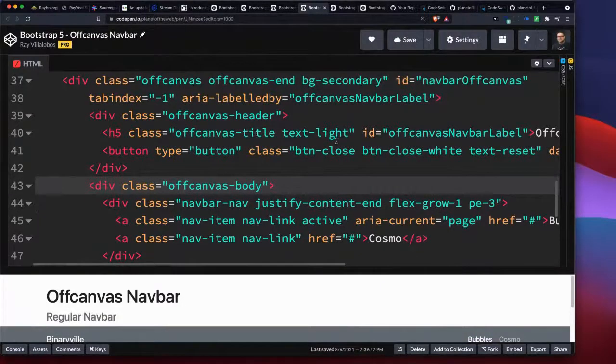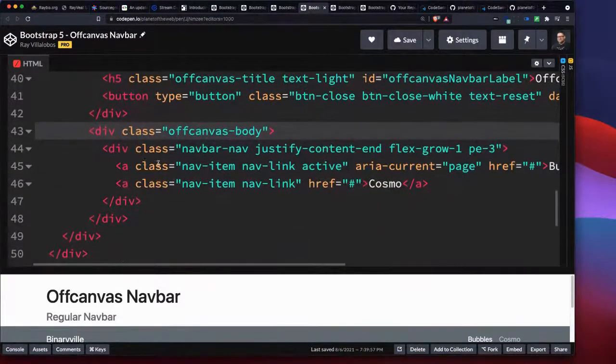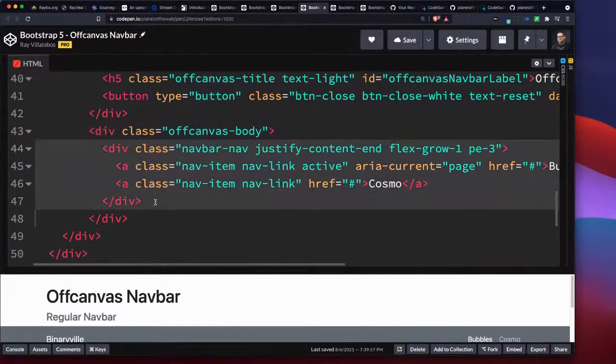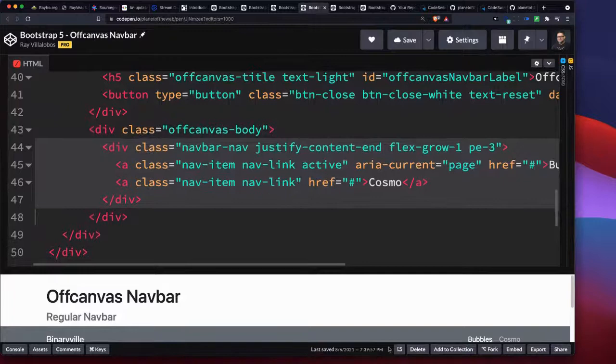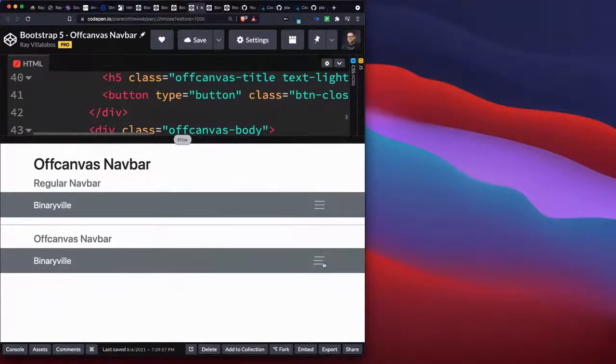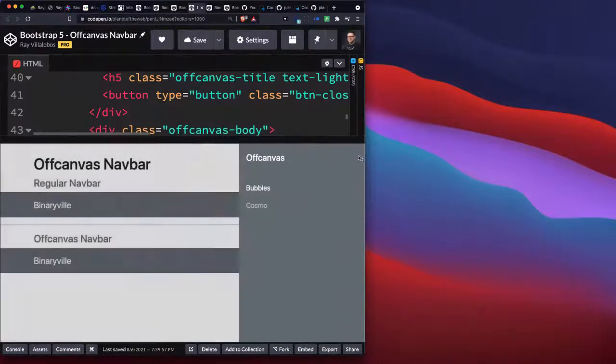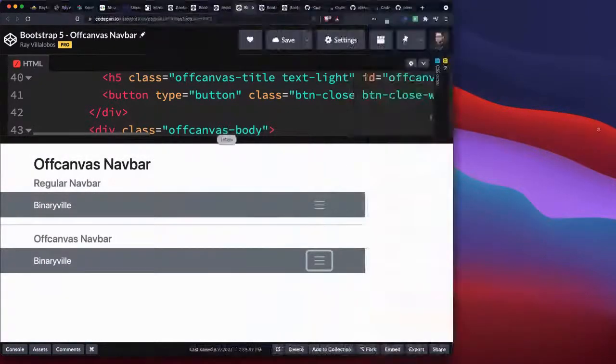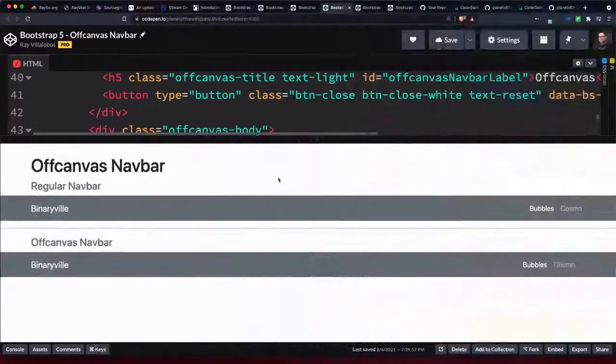I have my header with the button that turns things off. The body is the thing that actually has my navigation. And then you can just treat it like you normally would the navigation or the navbar nav. Just add it in there and you have yourself a cool little off-canvas navigation, quite possibly the coolest new Bootstrap feature. So let's see, what else do we have?